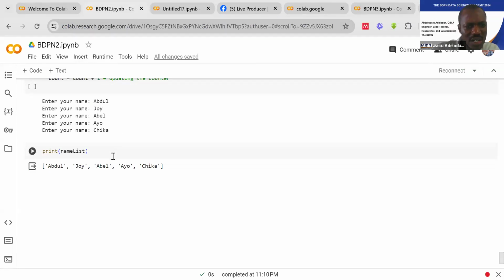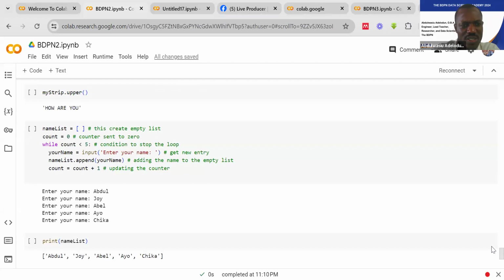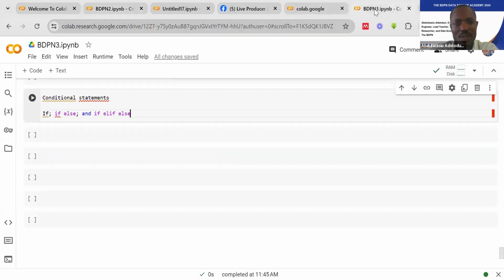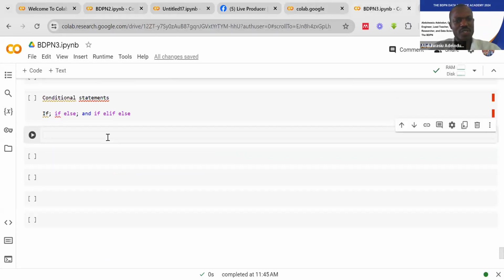There was one we were trying to go through the other time. Okay, that was the while loop. Okay, let's first go through the conditional statements. We'll be treating the if statement, the if else statement, and the if elif else statement.